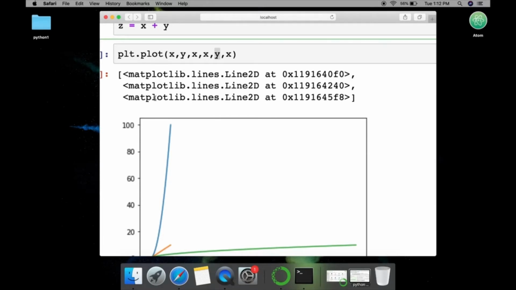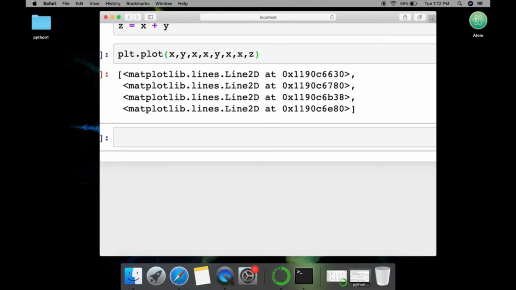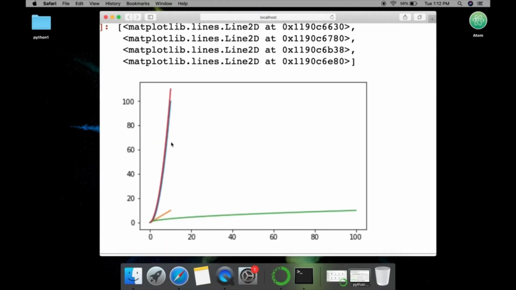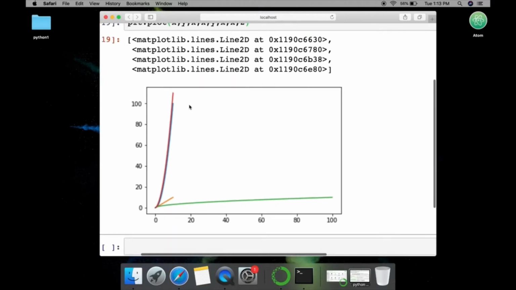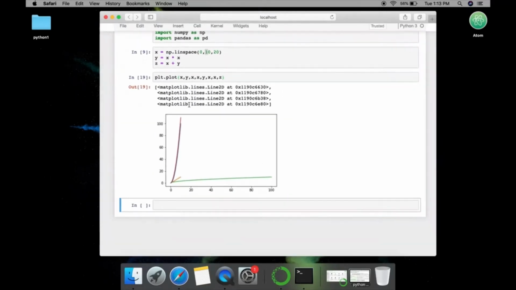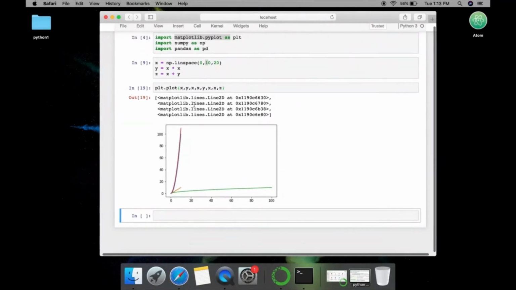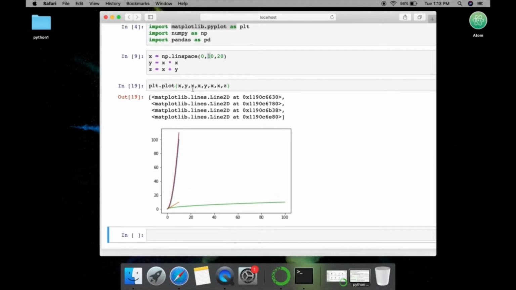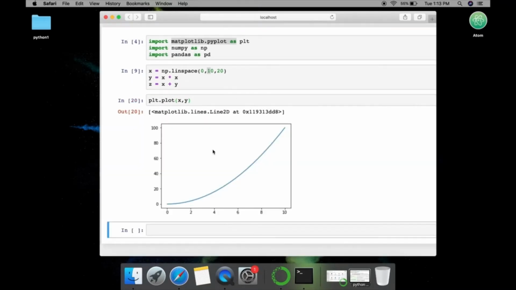That depends on you. You can also have x comma z here. So now I have 4 curves. It doesn't matter how many you are plotting, you can use a single graph to plot as many as you want. So I hope you got the idea now. After that, let me remove the extra one here, and we have this simple one. Now this graph looks like a simple graph.